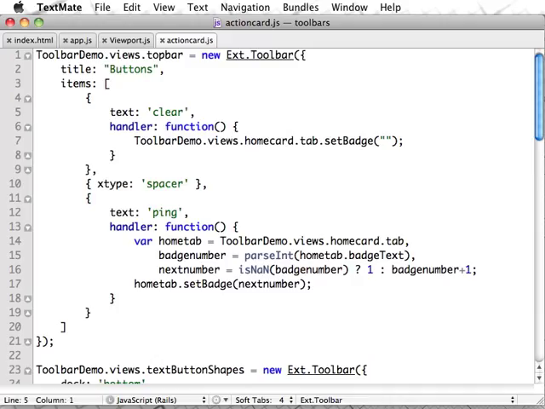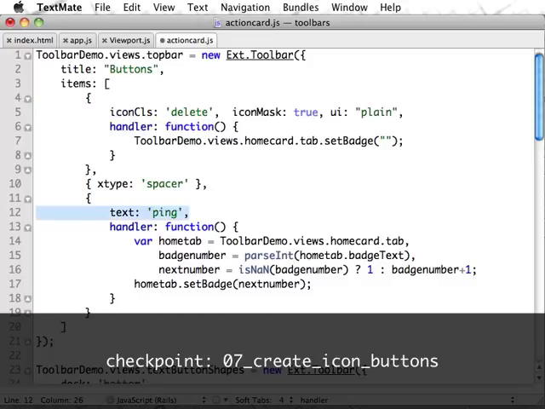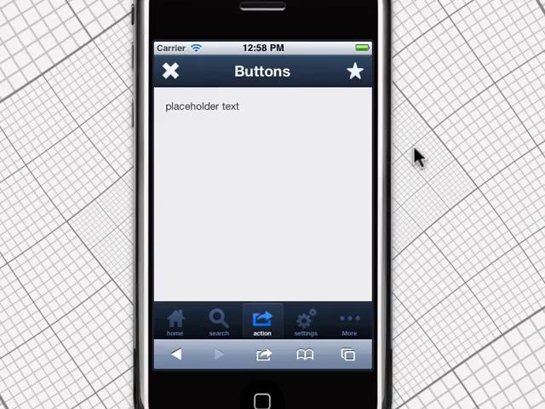I like this style, so I'm going to change the clear and ping buttons to use a cross and a star icon, respectively. Let's see how it looks in the iPhone simulator. That looks good to me.